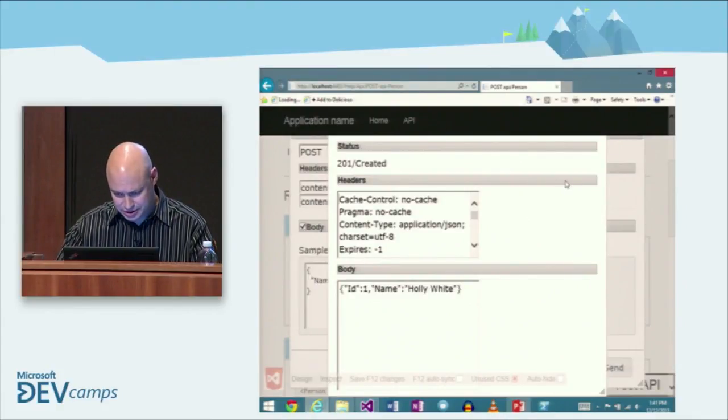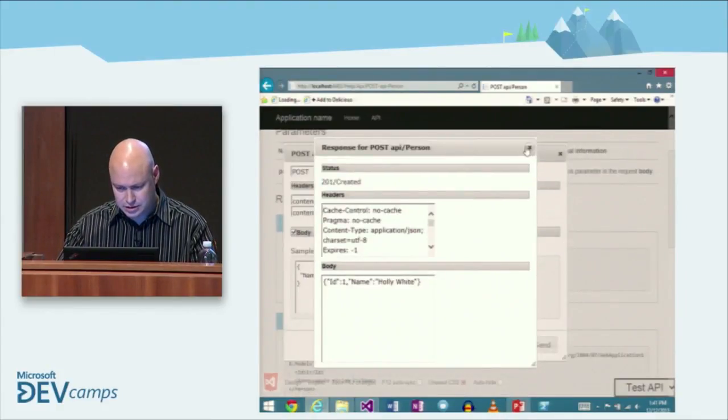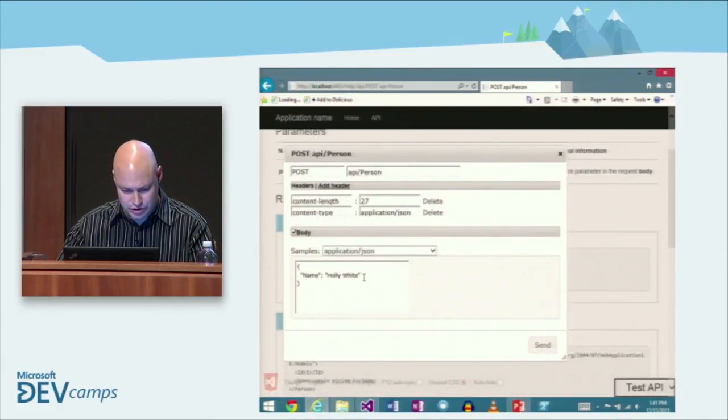Am I zoomed in or something? Control minus. All right.